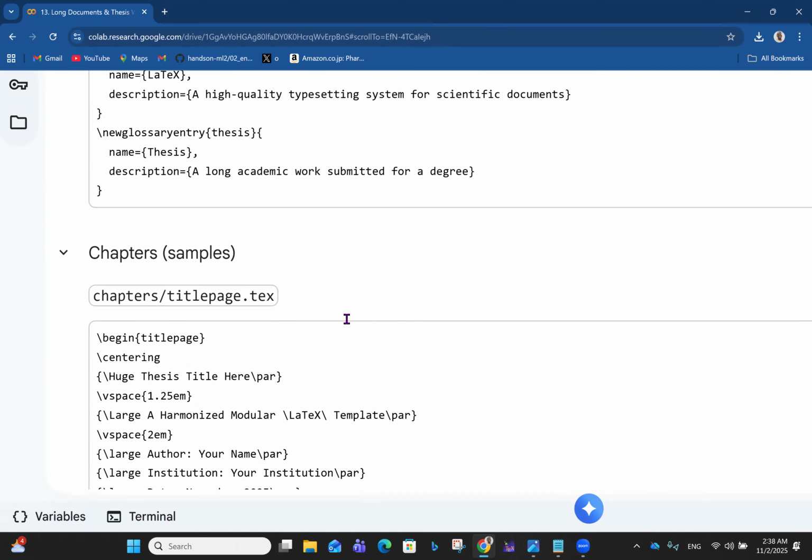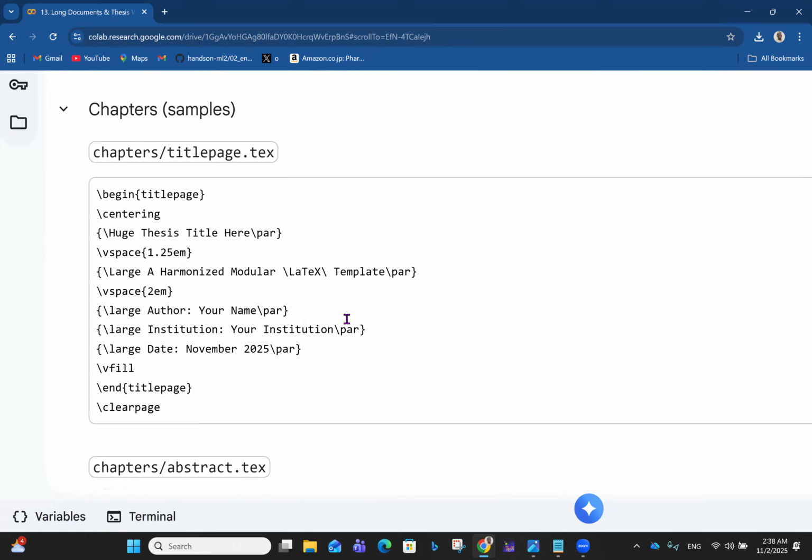And then you have chapters. So for the chapters now, each chapter is in a different file. For the title page, you also put that into a chapter. So you say begin titlepage, end titlepage, and of course, after that, you clear page. So here you have the thesis title. Whatever the thesis title is, you can put that here. In large format, you can say harmonize modular, blah, blah, blah, like maybe a subtitle. For the author, you can put your name, institution, and the date, you also put that right here.